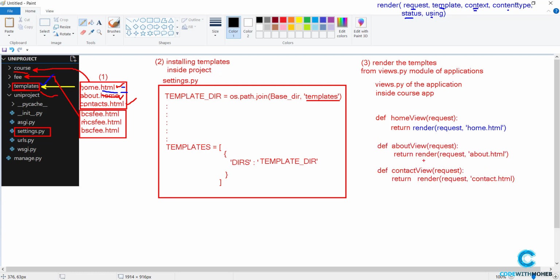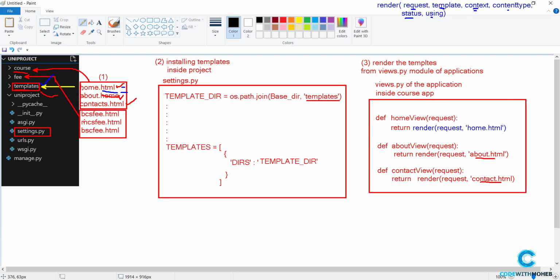Now you can see that I have created one view, one function for rendering the about file, that is about.html, and one function for rendering contacts.html, which is contact.html. So these are the views inside the course application. Now I have to write the same functions inside the fee application for rendering these pages, that is the BCS, BSC, and MCS fee files.